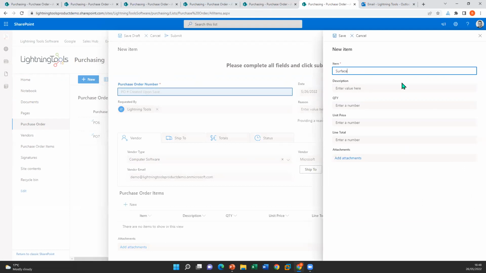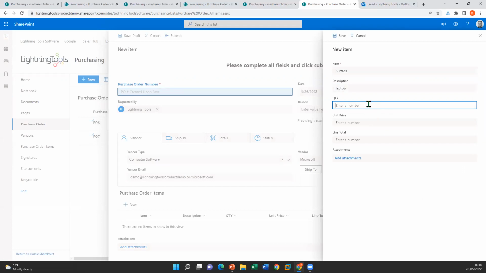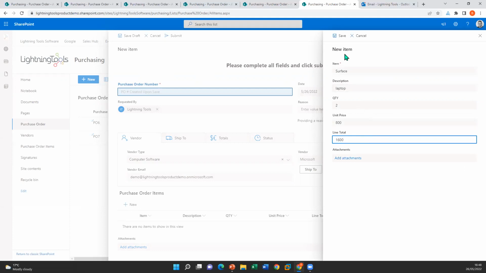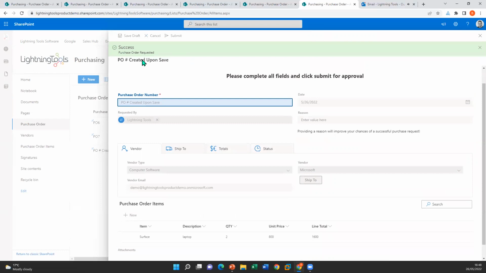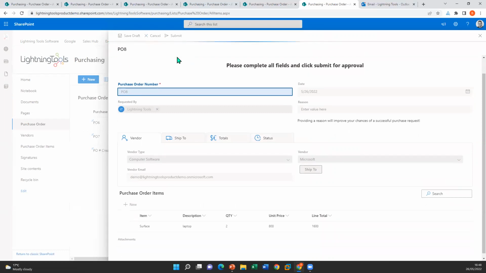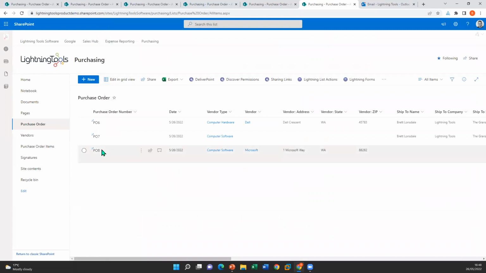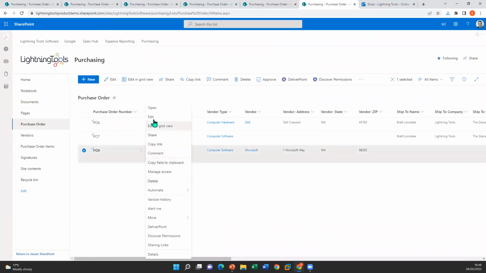So Surface. Let's go for 2 at 800. So we get our grand total, which is great. We'll submit that. Okay, so purchase order is requested. That'll disappear after 5 seconds. There we go. So now we have purchase order number 8, which I'm going to go through and edit.